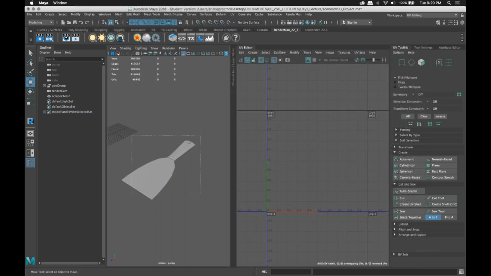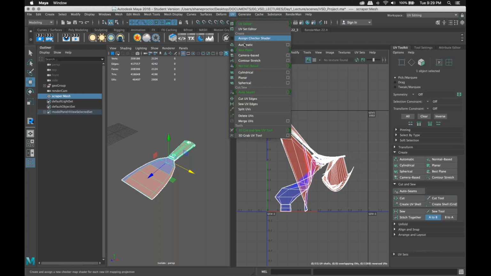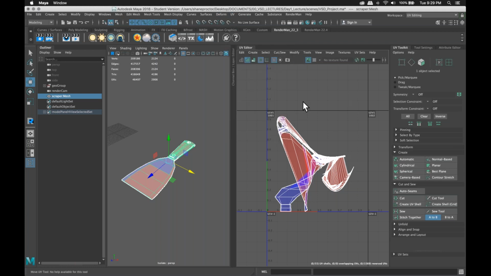All right, so the first thing we need to do to even get started is to create some UVs. We have UVs here, but they're utter garbage, right? So these are useless to us. So there's a couple of ways we can do that. We can do create over here. We can do create UVs over here. We can do UV create over here. It's all the same thing.